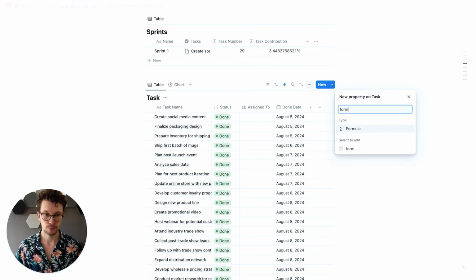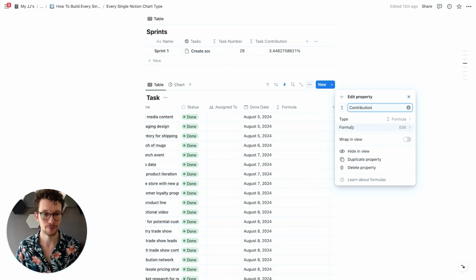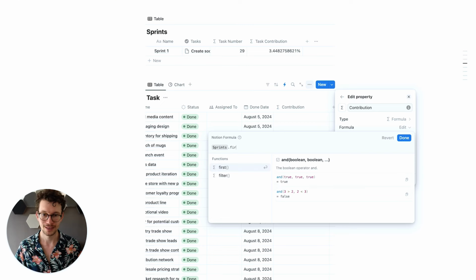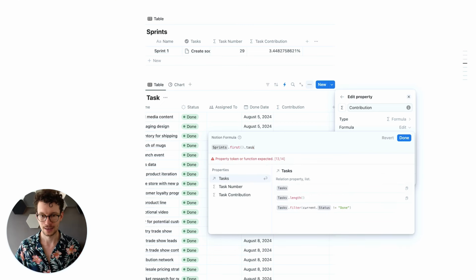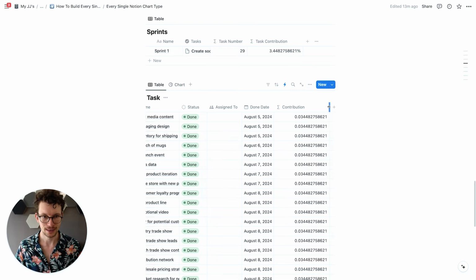And then here in tasks, we can now pull this value in. Very important, we want to pull it in with a formula because currently we can't create charts based off rollups. So we'll say, okay, give me, again, the contribution. And of course, it's the same for every single task, right? Every single task is the same contribution of 3.4. So we take a sprint, we say first, and then we take the task contribution. And this gives us the relevant value for every single element.